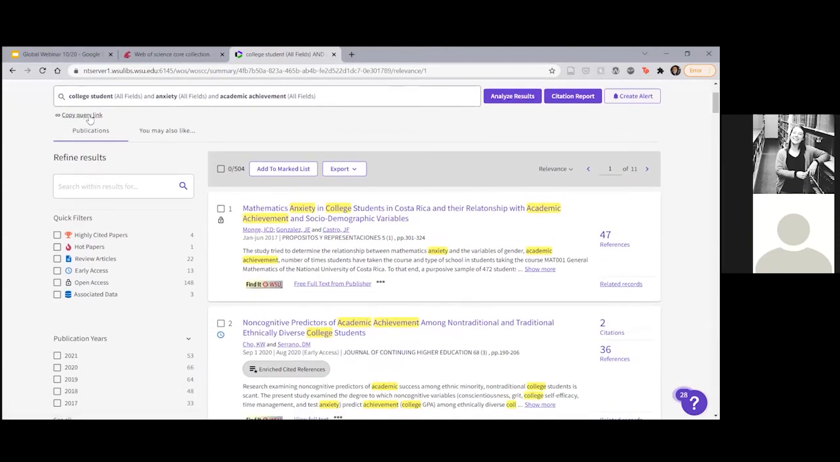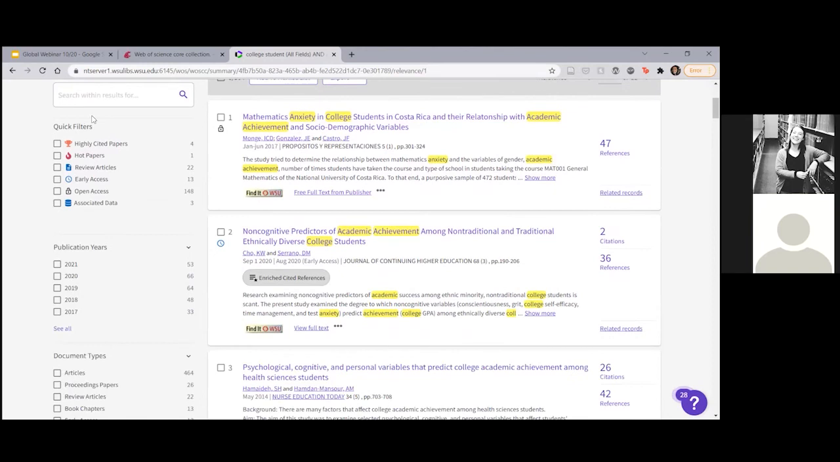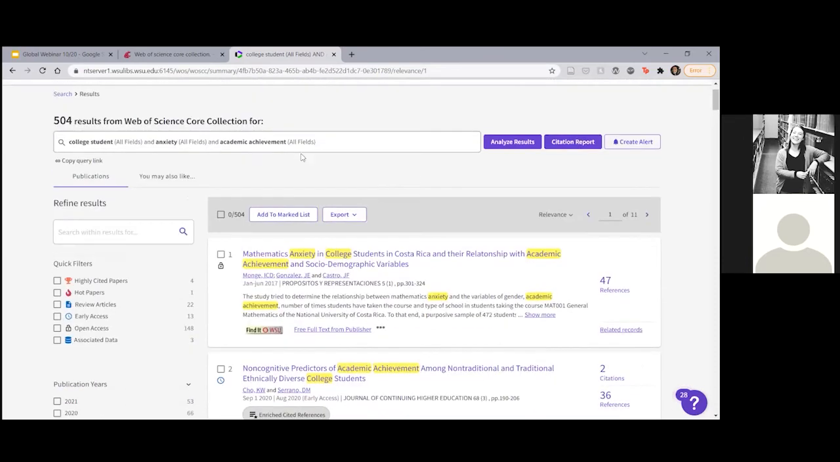You can copy the search link. So if you wanted to send somebody a search and have them look at the results that you found, you can do that. We've got these refined results again. This one has some different categories. So you can look and see what papers have been highly cited. Out of all of these results, you can see which ones have been cited the most.